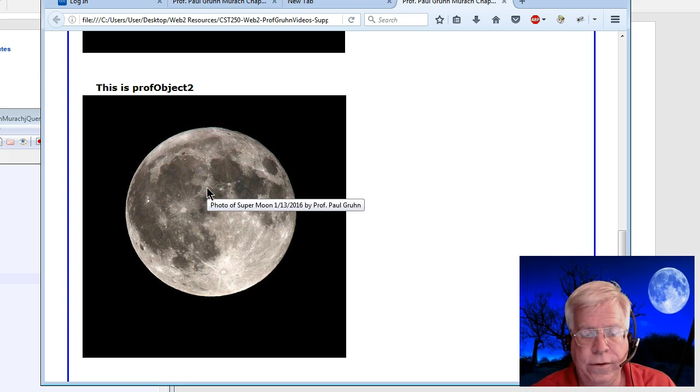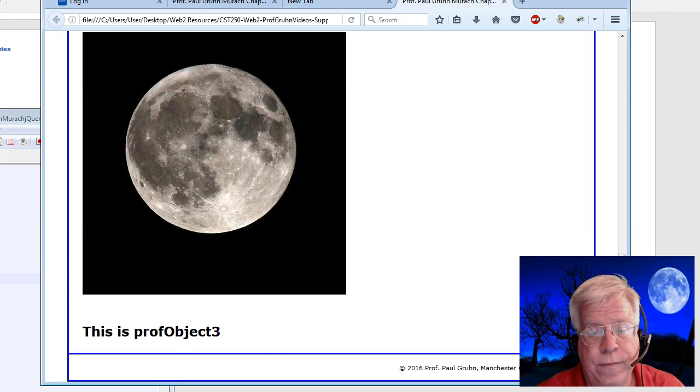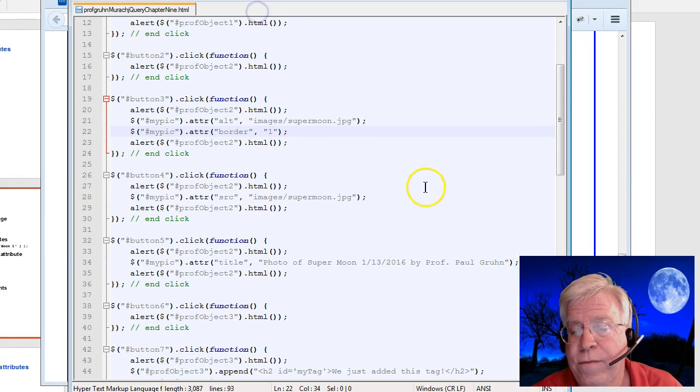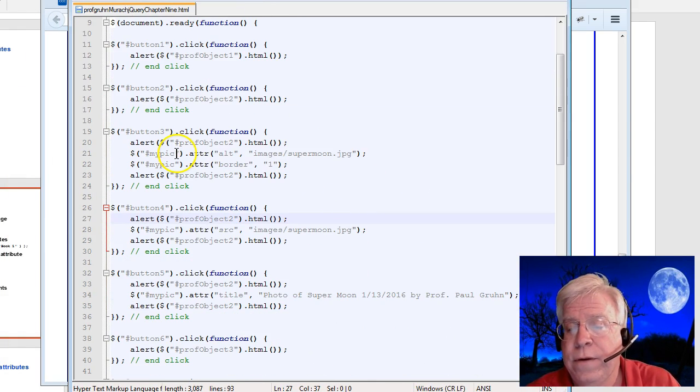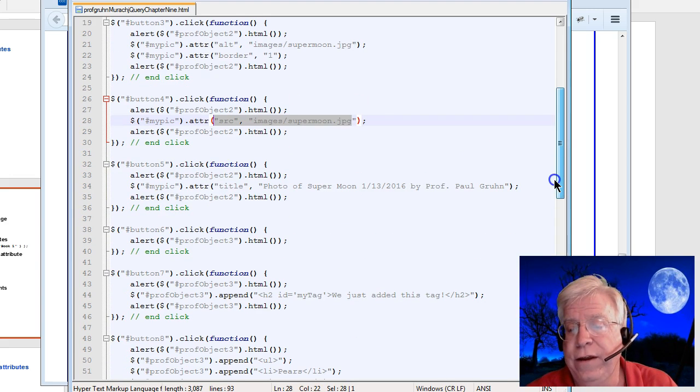So what you're starting to learn and see in this chapter is that we have access to all of the pieces, and jQuery allows us to change and manipulate them. If we take a look at the code, you can see here, this is where I added the alt tag, the alt attribute, the border attribute, and then on button 4, here's where I actually added the source attribute to say what picture do you want to in fact change, and then I added the title.